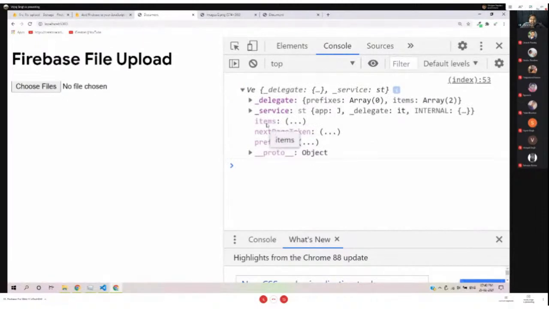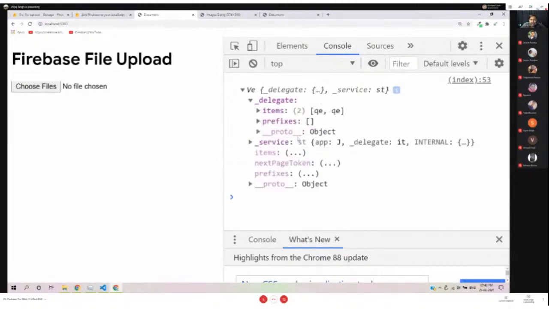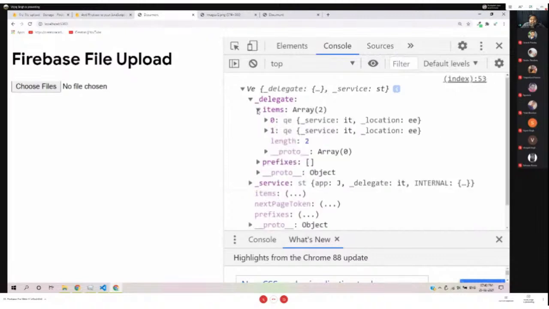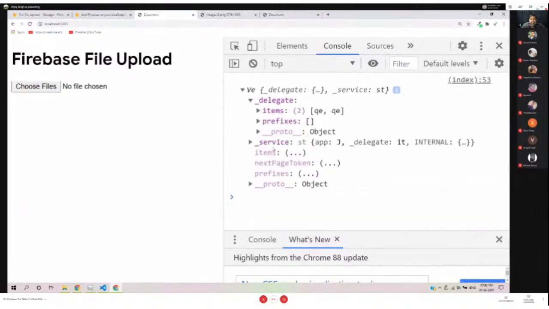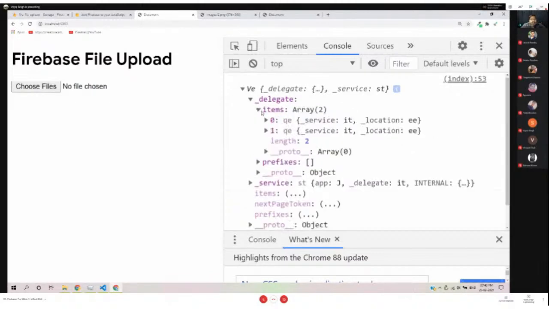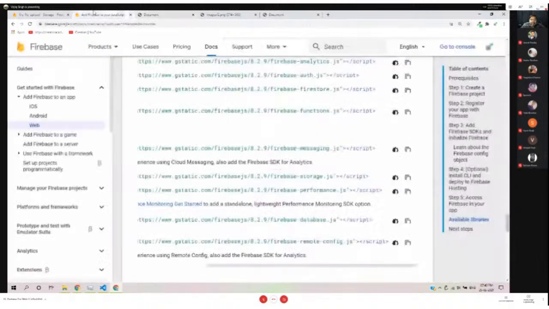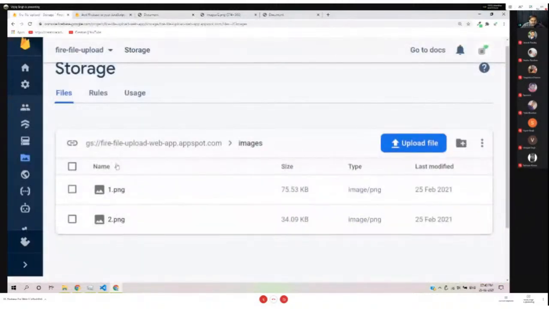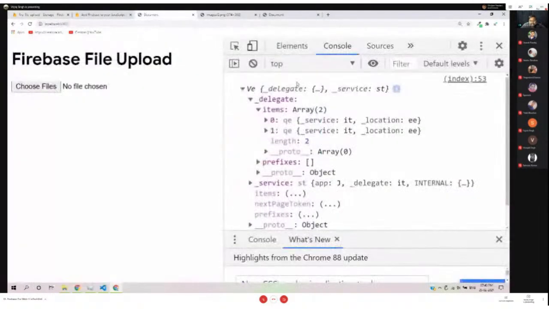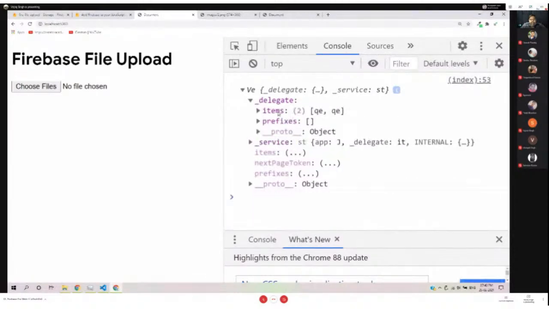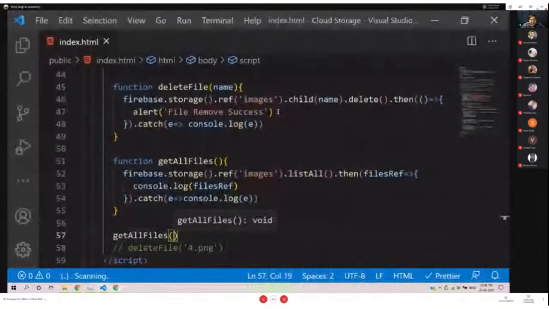Okay, so these are the details, and now we have two sections. This is the delegate, and the second one is for the service. If you go to the delegate, inside we have two items. Two items means we have two files. This one is a file as an object. This is a storage reference, so we can print this storage reference directly.